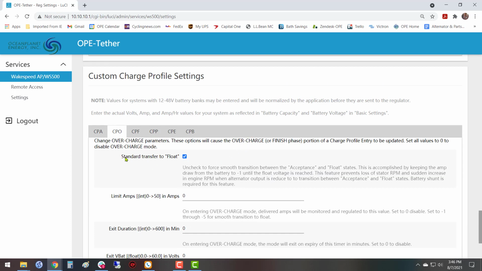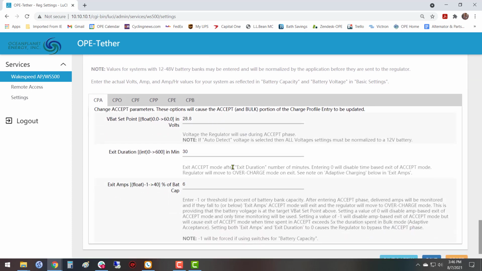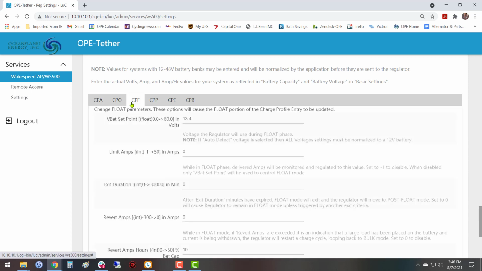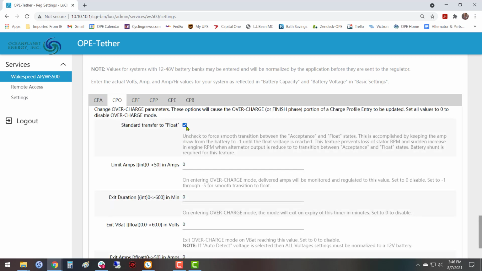Now, standard transfer to float. The way that usually works is that when we've reached our target here, whether in time or in current, the regulator will then back off, and the target voltage is the new float voltage, which will be 27. But if you uncheck standard transfer to float, then it'll control the amp drop. It won't suddenly just drop off.